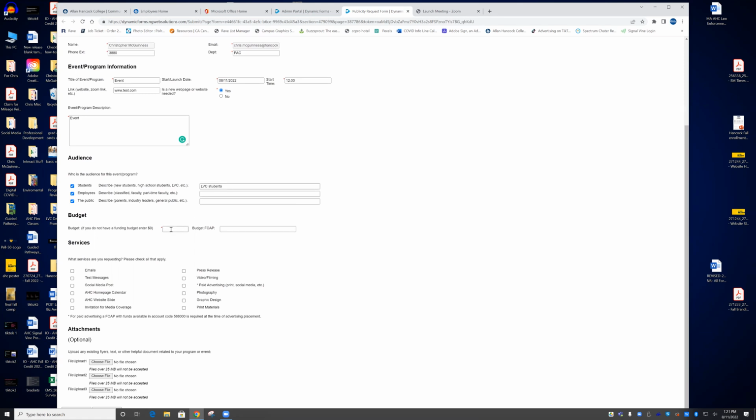Next, it's going to ask you about a budget. If you have a budget set aside for the promotion, you can go ahead and enter that number here. If you just want to use kind of free promotional tools, you can go ahead and hit 0. If you have a budget FOP that's going to be paying for any of the promotion, you can go ahead and add that here.